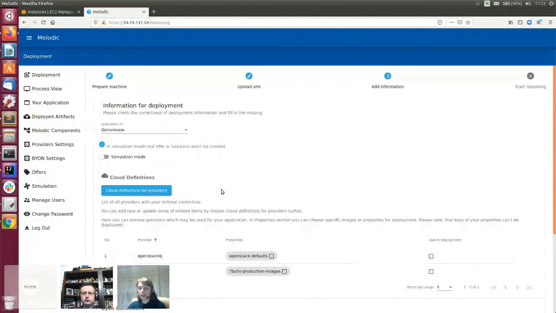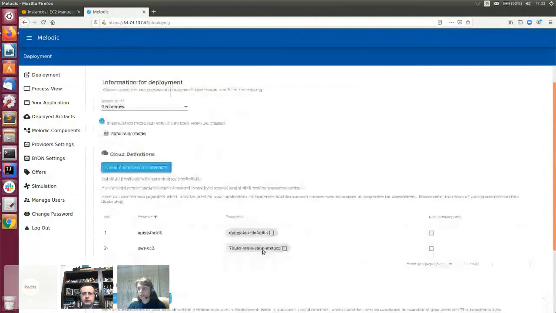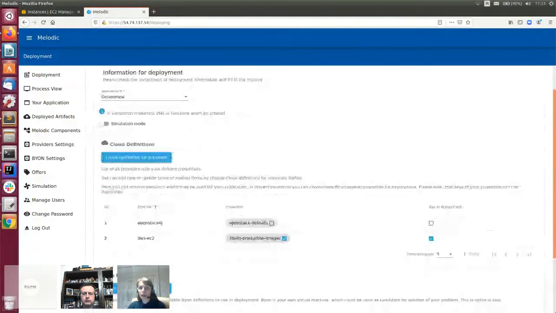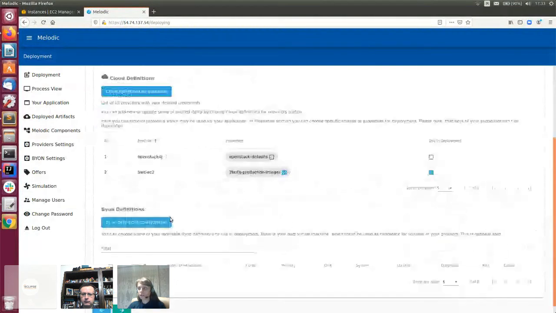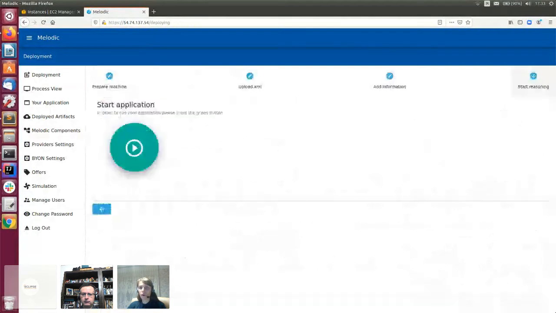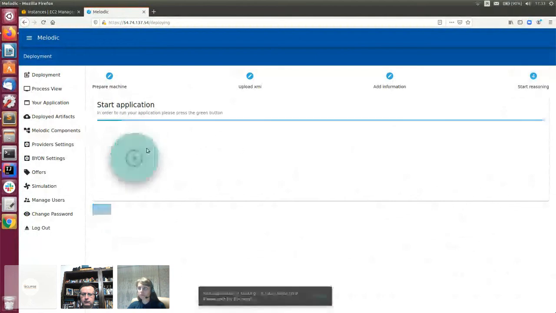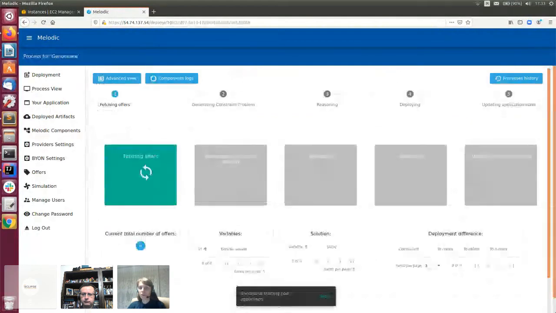I would like to deploy Genome on AWS, so I choose these cloud definitions. Thanks to that, Melodic has credentials to this provider. And after that, we can go to the last step where starting deployment is available. After starting the process, in a minute, we are moved to the deployment process view, where we can observe the progress of that.